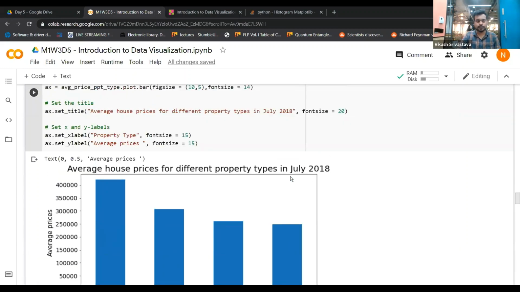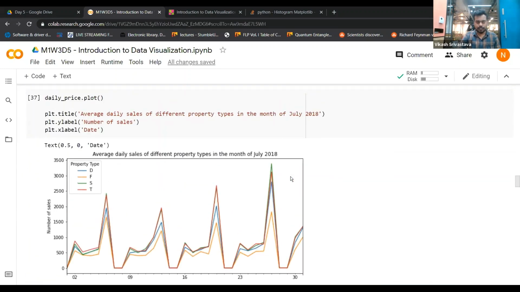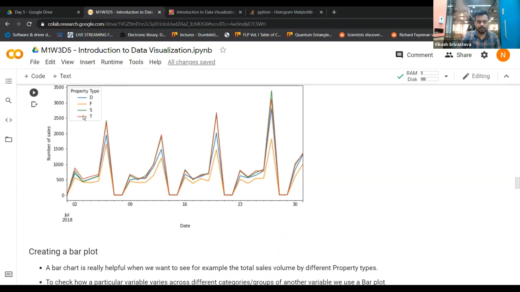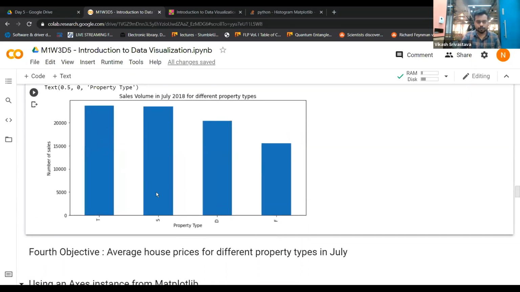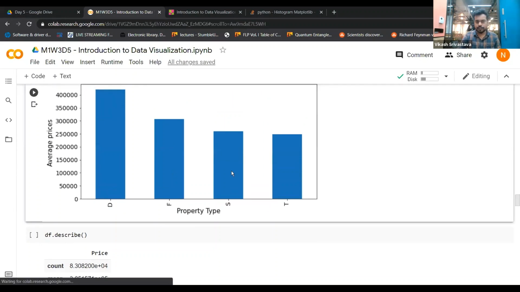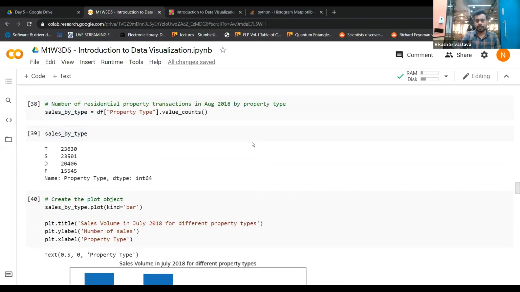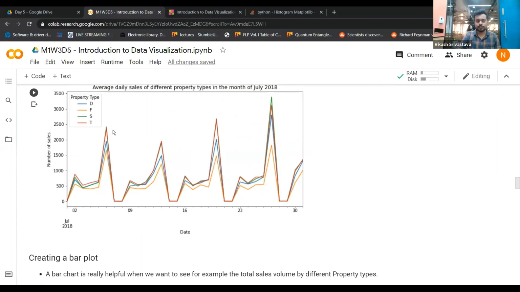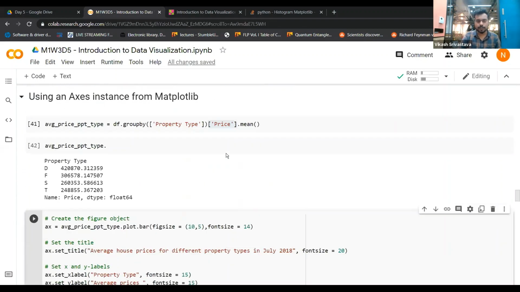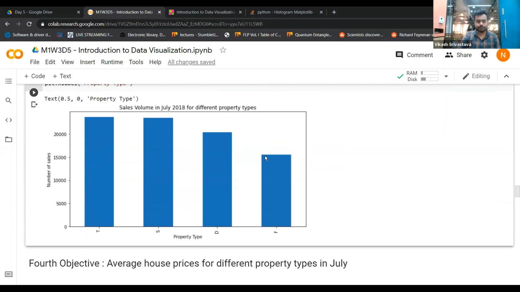And terraced and semi-detached, these two are the least expensive property types, and that's why we are seeing that their sales numbers were quite the highest out of the four, right? So we have an explanation for why these property sales were higher: these properties were the least expensive, especially S and T, which are semi-detached and terrace properties. So are you guys able to understand this particular bit?